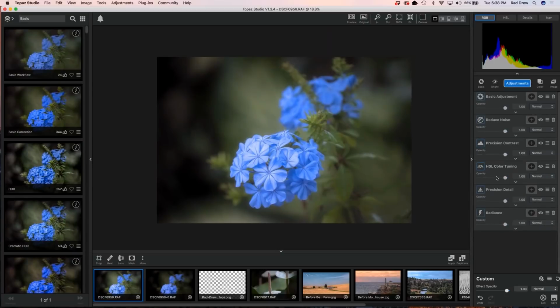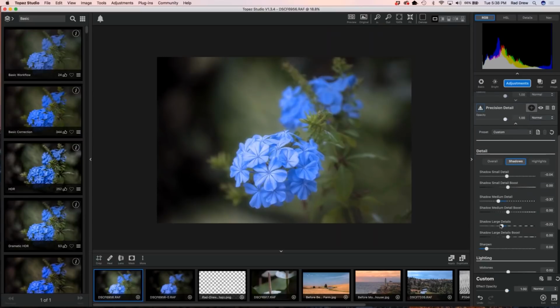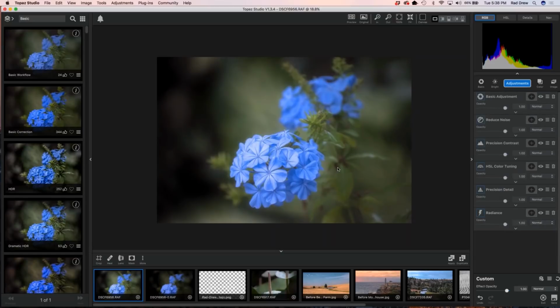So let's close that and go back into our precision detail. And I want to go back to my shadows, and I want to drop those shadows a little bit more in the background. And a little more there. Okay, so at this point, I could say we're done here, and that may be as far as I want to go.